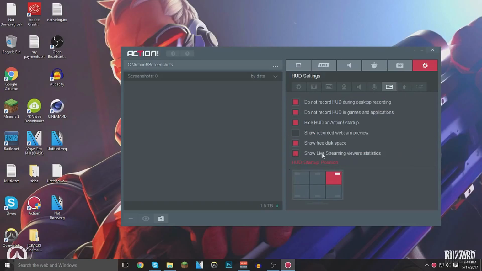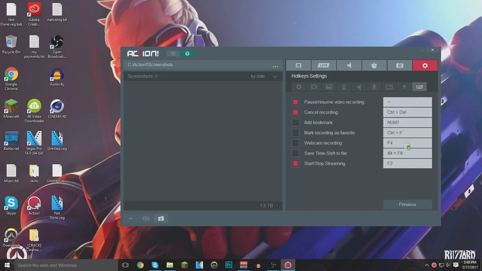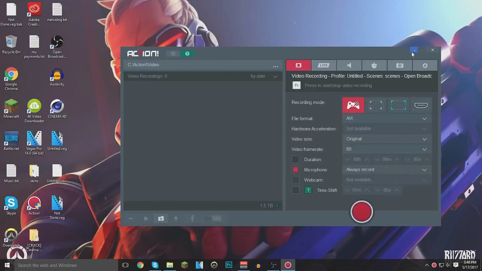In HUD, you can copy these settings down. I just don't choose this because I don't have a webcam. Export doesn't really matter. And these are pretty much my keystrokes, what I use for my shortcut keys. So you guys can take a screenshot right now or pause the video for these. But yeah, here it is. And here's the rest. So that's pretty much it for my action settings.